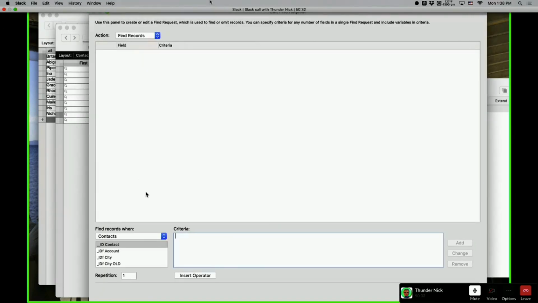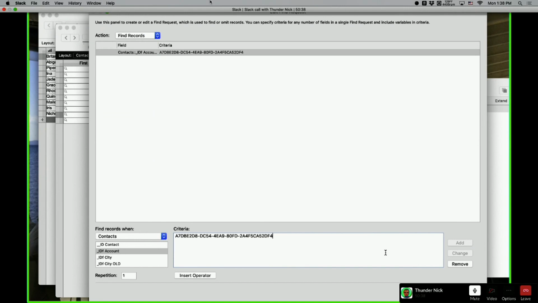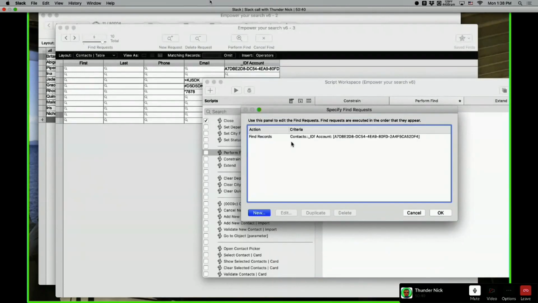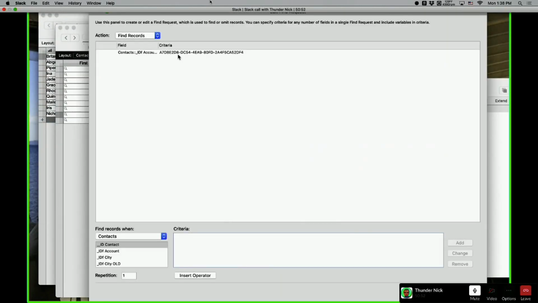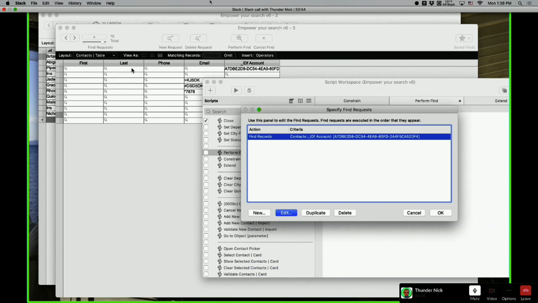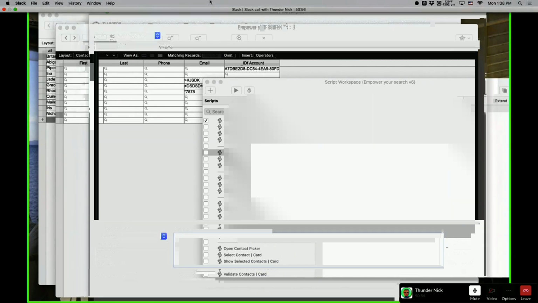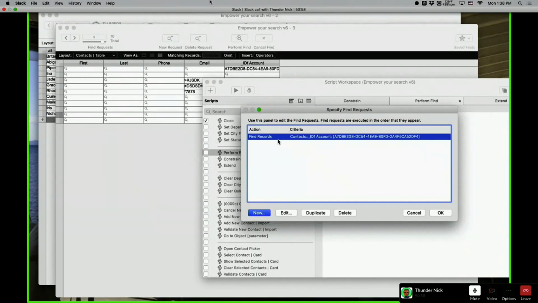You open new, you say I want the IDF account to be equal to this, and then you add it. So now you have your find record. But if you want another request, you need to say new and new and new, and you create as many requests as you want here. This is the equivalent of this row. But that's another topic. I just wanted you to know.